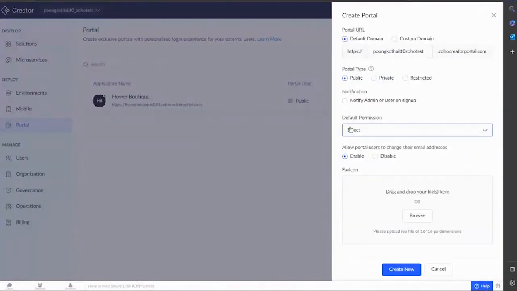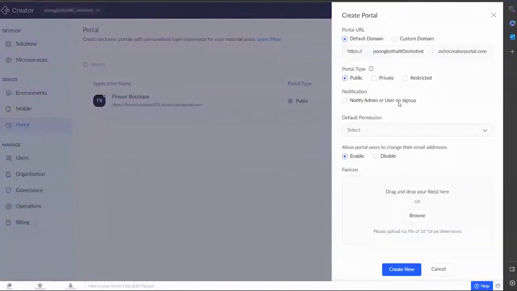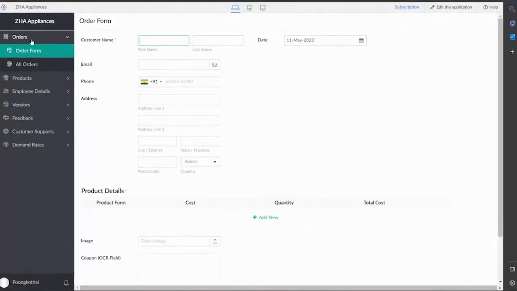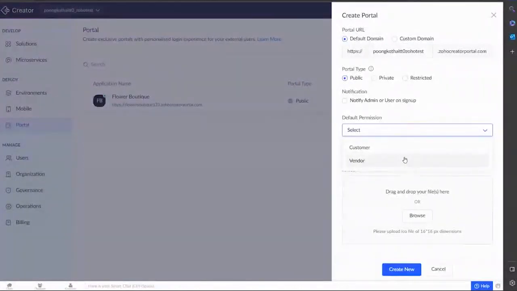And you have to set a default permission set for this application. In our application, as you can see, we have the order form, product form, employee, vendors, feedback, and customer forms. You don't want the customer to have access to all the forms, or the vendor to have access to all the other customer related forms here. So for that, you'll be able to give different permission sets here. I've already given two permission sets for customer and vendor. Let me also show you how this is done.